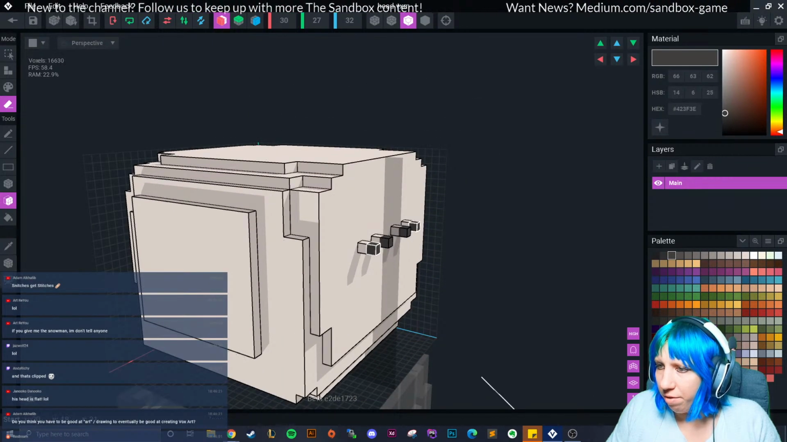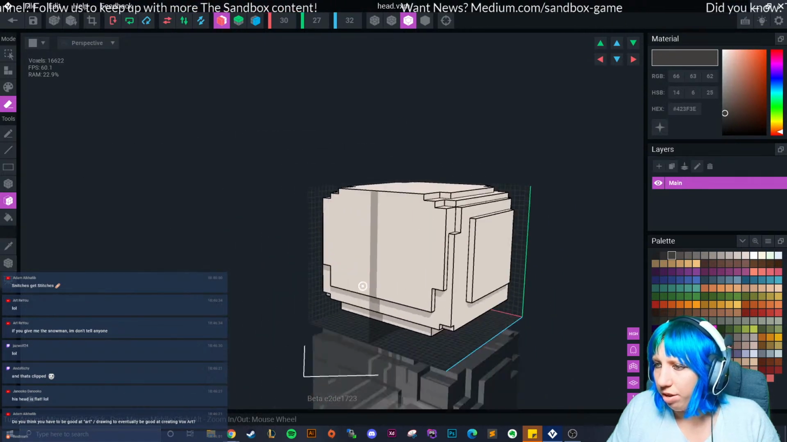Just delete the whole eye section and redo it.